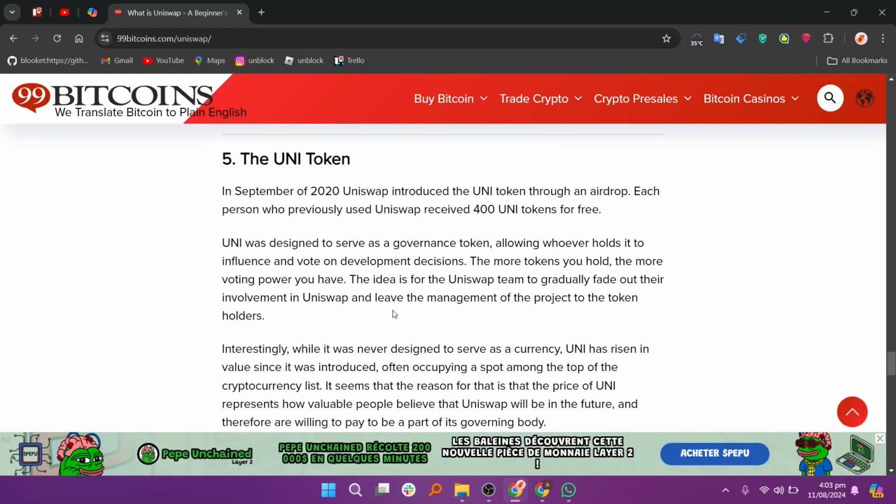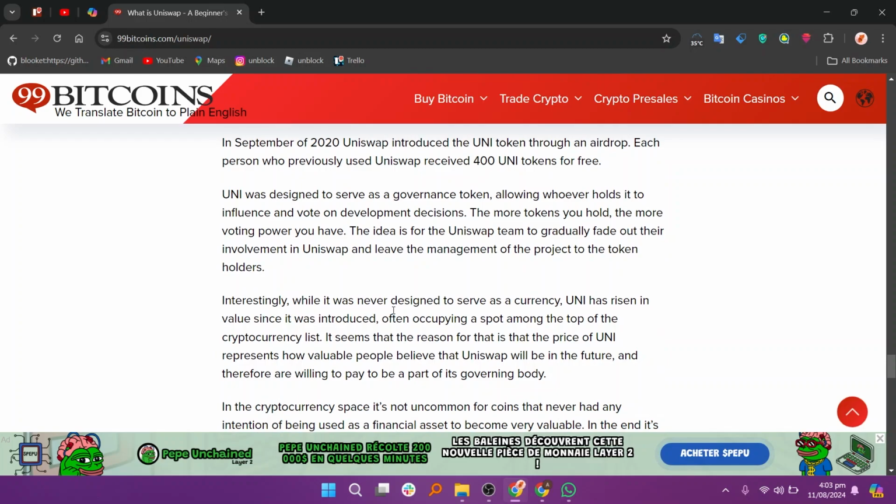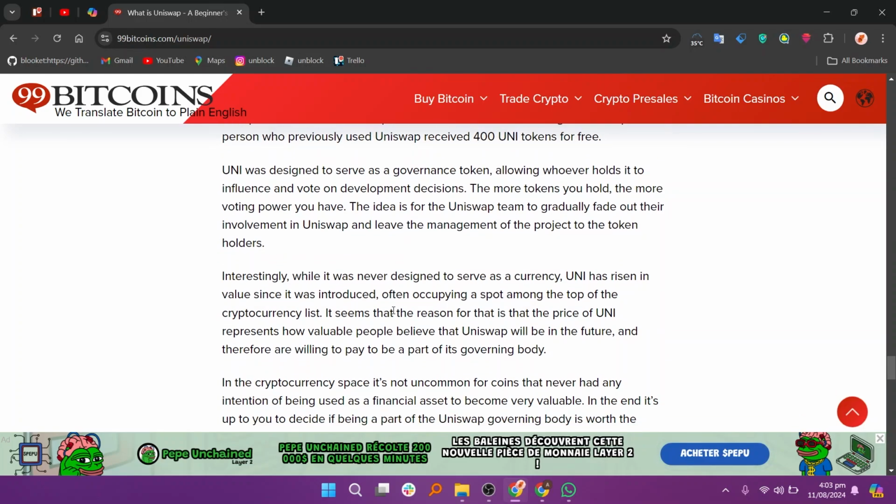The idea is for the Uniswap team to gradually fade out their involvement in Uniswap and leave the management of the project to the token holders. Interestingly, while it was never designed to serve as a currency, Uni has risen in value since it was introduced, often occupying a spot at the top of the cryptocurrency list.